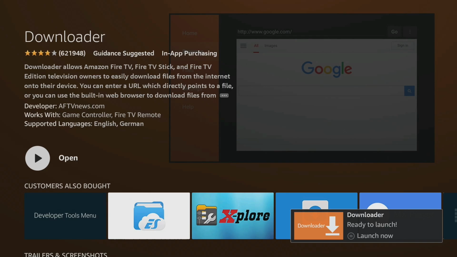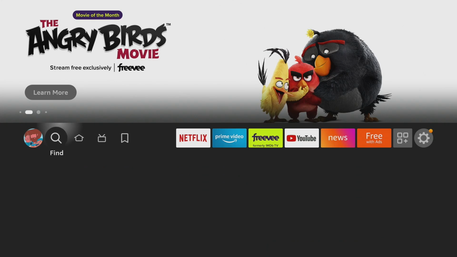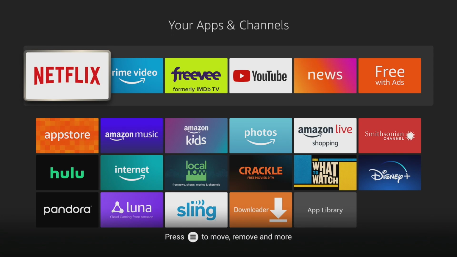And that's it. It's installed. So we don't need to run it quite yet. I'm going to go ahead and hit the home button. And now I'll show you what happens when you try to install something on Downloader. This is probably something that everyone is very familiar with, but I'm going to show you anyway.